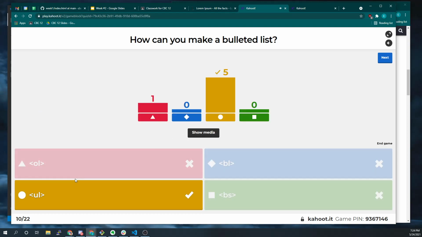Yeah, most of you got UL as an unordered list, and then OL is the numbered one, right? So if we wanted it to be bulleted by default, it'd be list style type disk is the default behavior, but yeah, unordered list is UL.